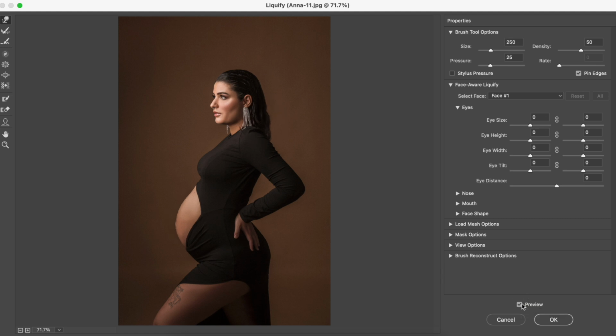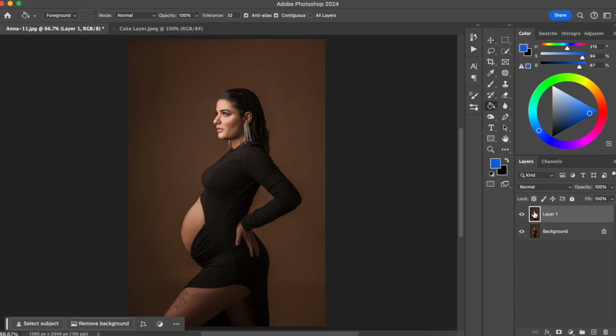So let's say that this is good for me. I'm satisfied with what I've done, so I'm gonna hit OK. And now we still have two layers, the background layer and layer 1.